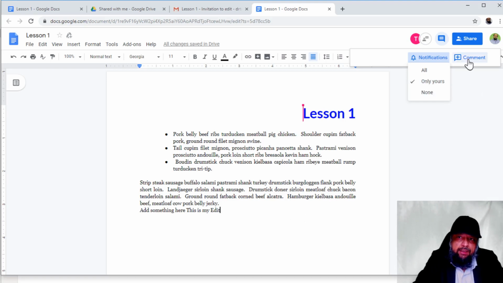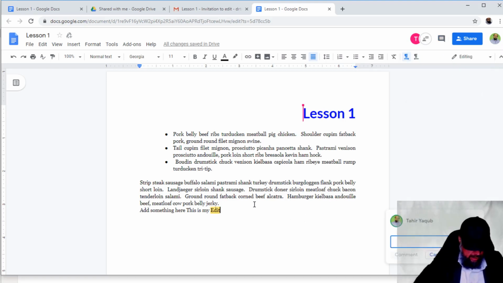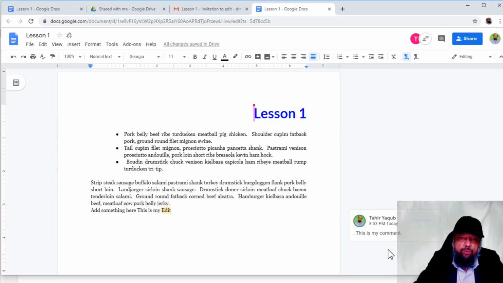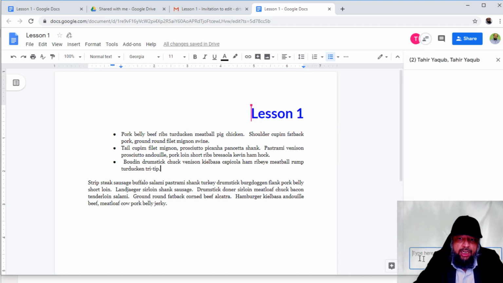To add a comment, I just have to click add a comment. I can say this is my comment. Now it will appear here. I just have to press comment. Let's undo this. When we are collaborating with each other, we can also open a chat box by clicking on this show chat icon, and a chat box will open here where we can actually talk to each other.